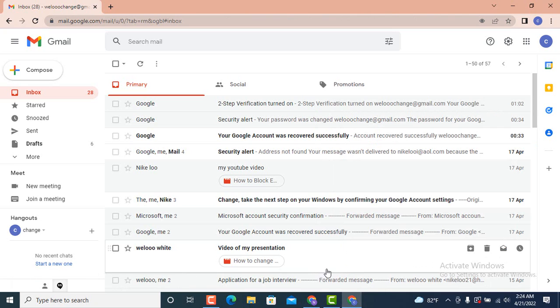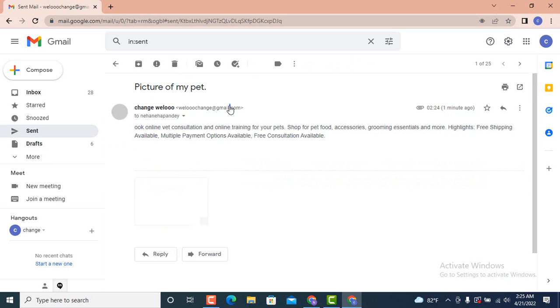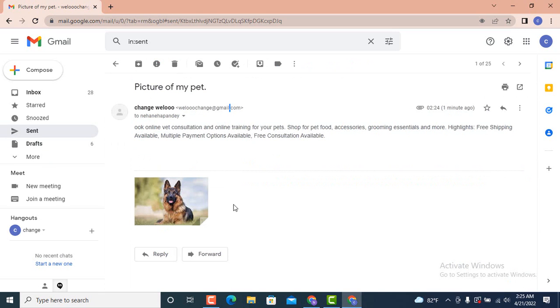In order to check if your email was sent or not, move towards your left hand side corner and there is sent, tap on it. As soon as you tap on sent, here you can see a list of emails that you have already sent. Your current email that you sent recently will be on the top and here you can see that my email has been sent. The picture that I imported is also loaded and this is how you can send a picture on a Gmail account on your device. And that's all for this video.